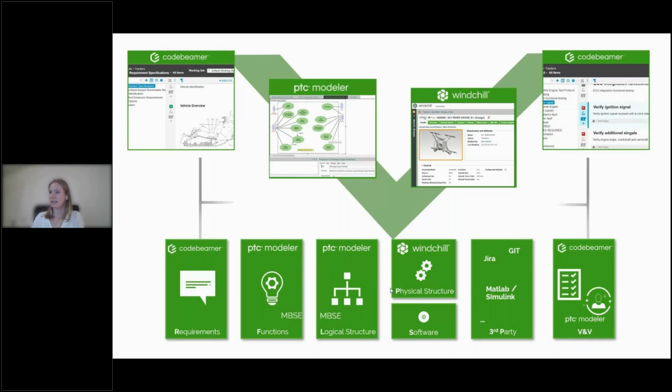The main important thing about this slide is there is no real single source of truth. You will always have different engineering systems for different functionalities. We call it more or less the federated single source of truth, where you have different systems like a requirement management system like Codebeamer, a PLM system like Windchill. And the main important point is to connect the data.